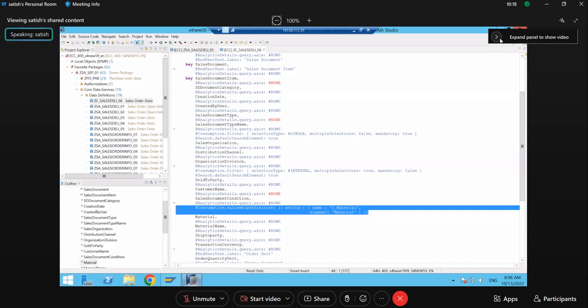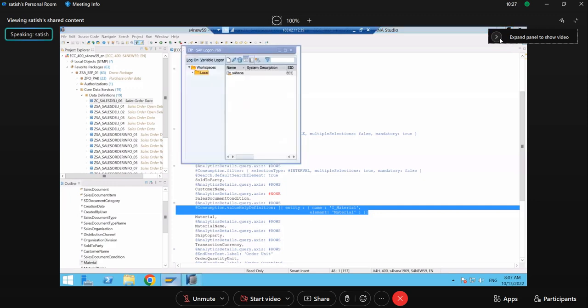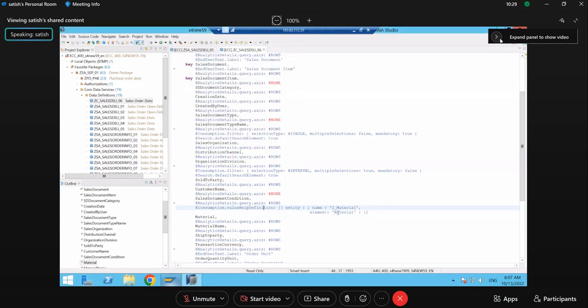Fine. So this is the one which I want to show you guys. Now, this particular type of annotation may not work sometimes in your reporting tools, but definitely it will work in the OData. Okay, it will work in the OData. Again, it is only applicable for consumption.